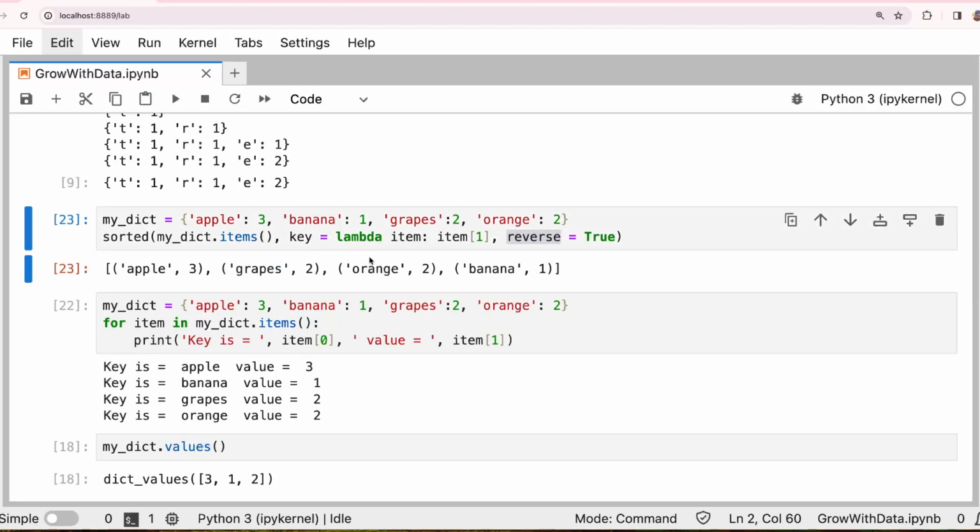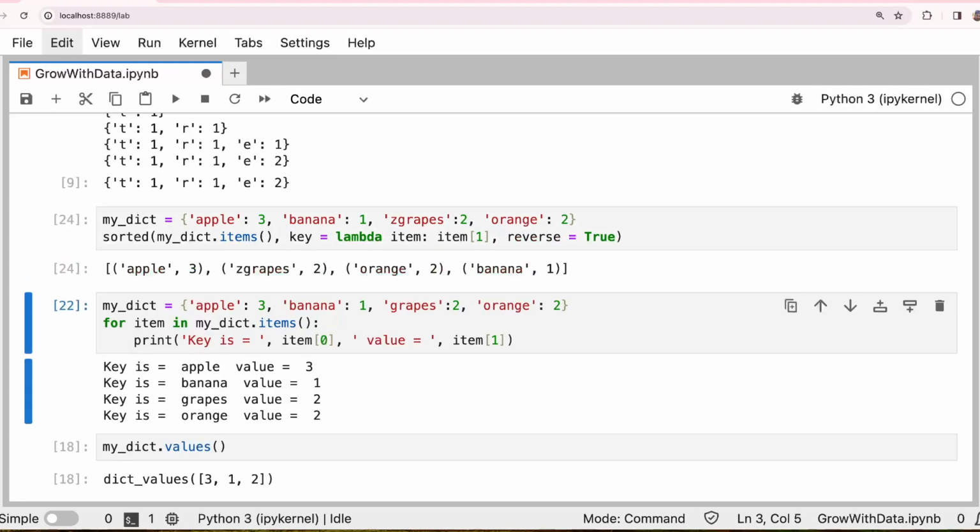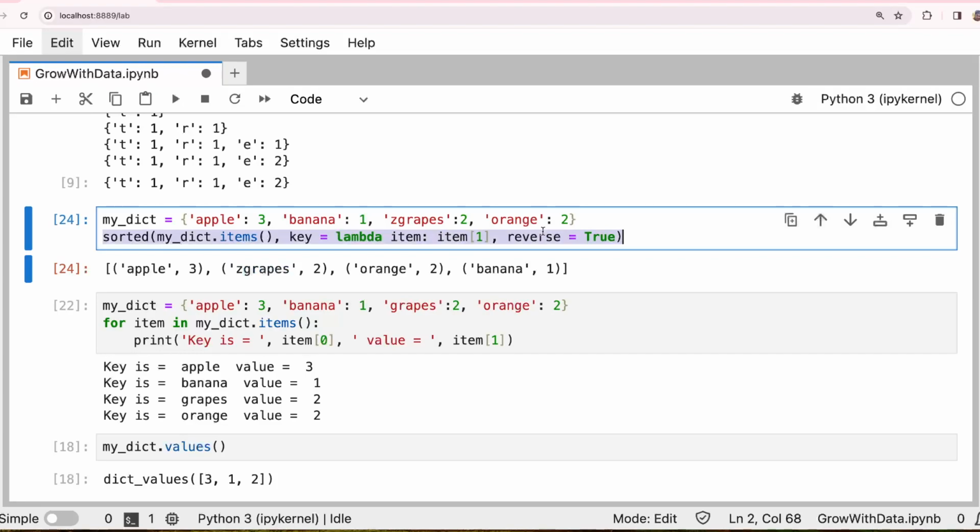It is in the reverse order. Okay, this is a part of it. When you see this, Z has to go in the front, right? Because it starts with Z, it has to be in the second part of it. Orange has to come first. But this comes first because we say reverse equal to true. So it does the descending order.